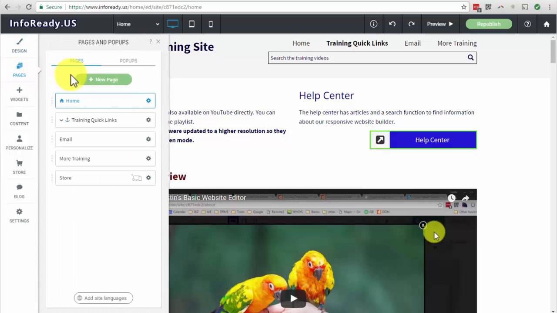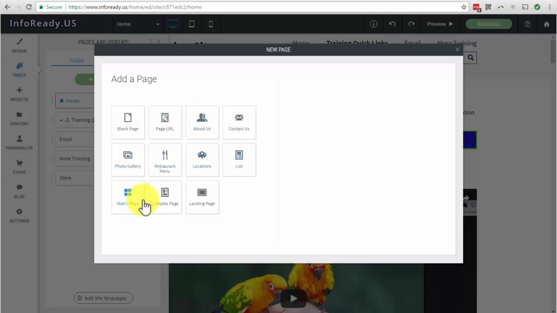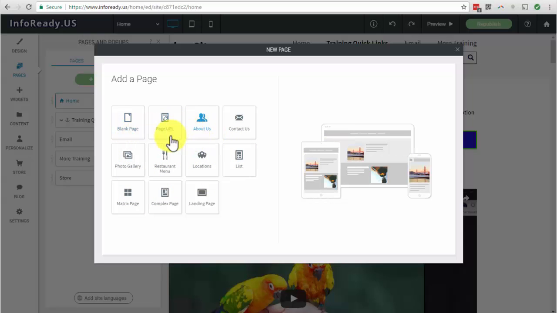Pages, as you would expect by the title, these are the pages on the site. This is where you can create a new page. You can make all these different ones. I would recommend that even if you were making an About Us page, you'd use a blank page. But contact us, locations, a lot of these are interesting. They just start you out with a template, and you can always delete stuff from that template. So it's a good tool.